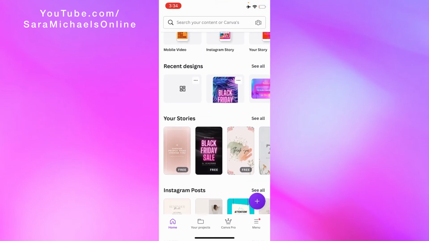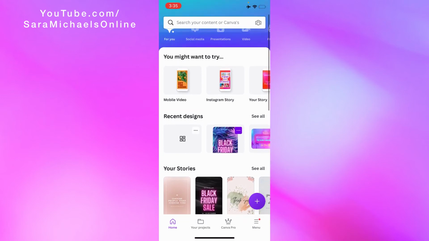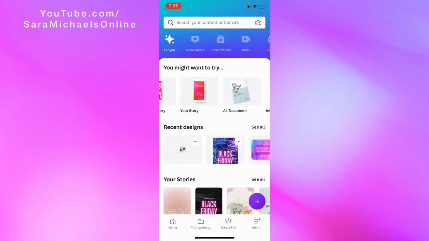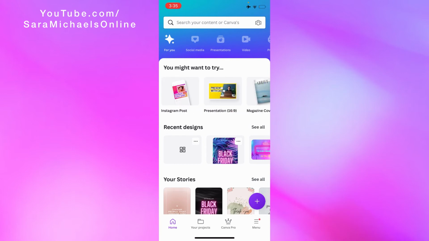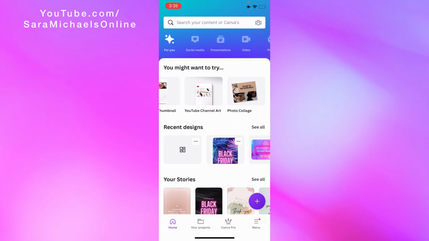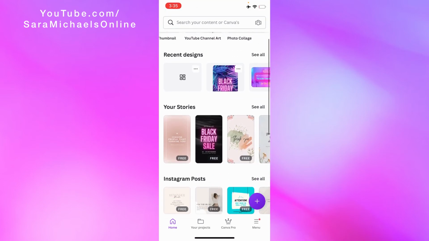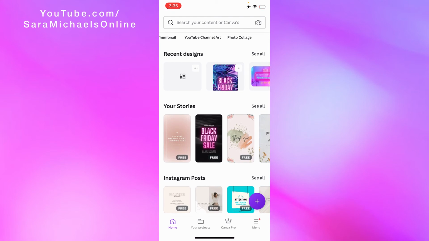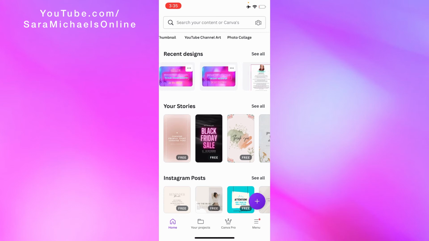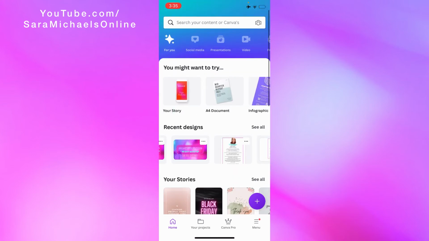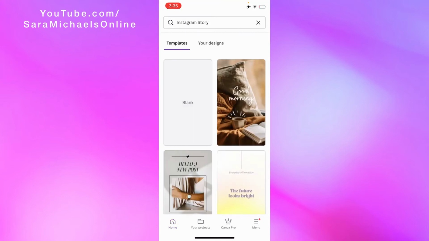So one of the things I'm going to do now is decide what size post I am going to create. Am I doing an Instagram story? What size post am I making, essentially, is what I want to figure out. Facebook size, regular size, what's it going to look like? For the sake of this, let's just pretend that I'm going to make a story size post. I'm going to go up here and go to Instagram story, and I'm going to go with blank.